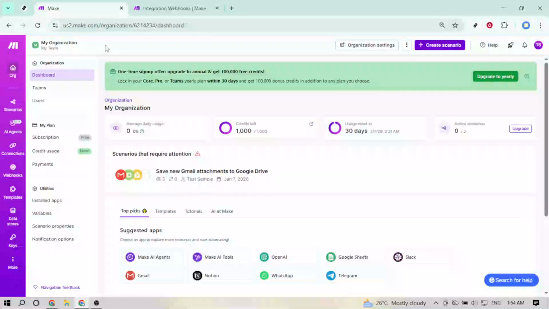In today's video, I'm going to teach you how to create a custom webhook in make.com. By the end, you'll have a working scenario that can accept incoming requests and return a clean, controlled response. Start by heading to your make.com dashboard and signing in.